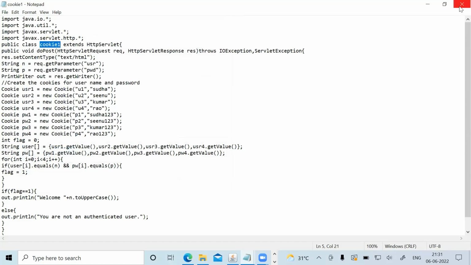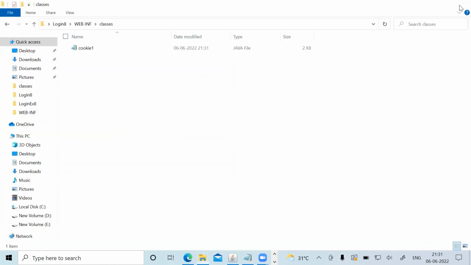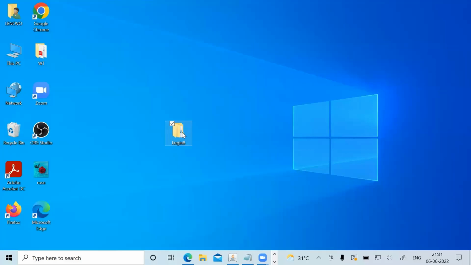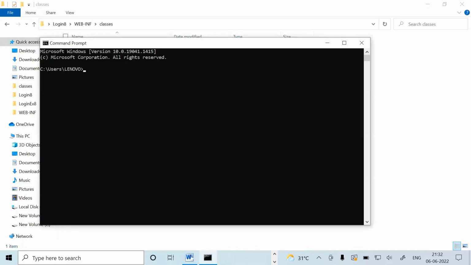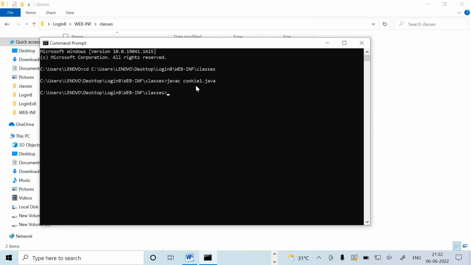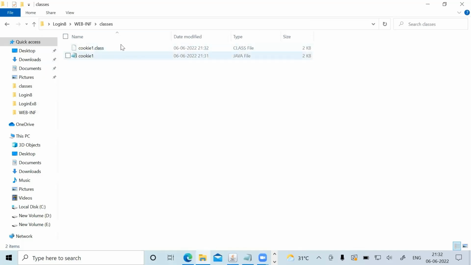Okay. So now that the program is saved, now I need to compile it. So this is the path where this cookie1 is there, right? So let me copy this path. Okay. And go to CMD. So let me give the path. Okay. So this is where the program is. So now let me compile this. I'm saying javac and then it is cookie1.java. Okay. So there are no errors and the program compiled and I got my dot class file. So you can see I got the dot class file here.